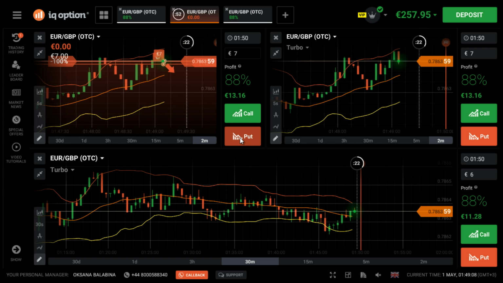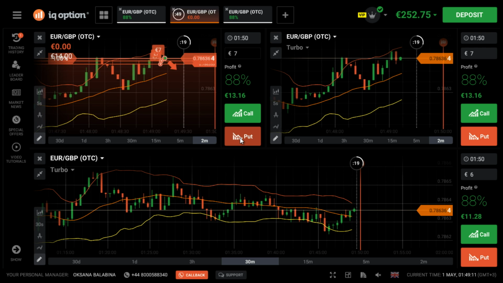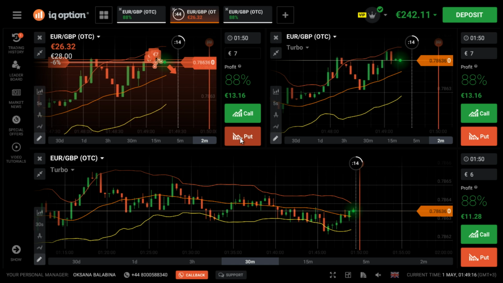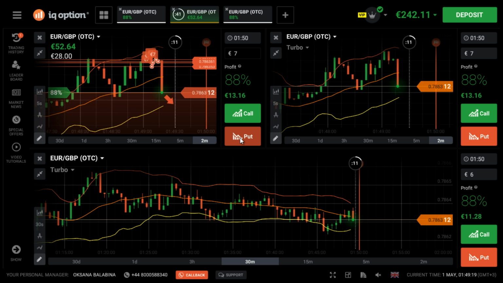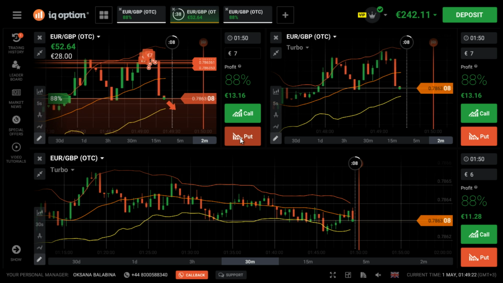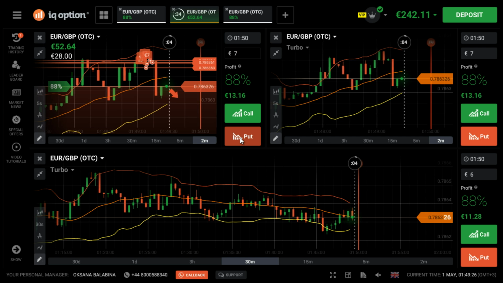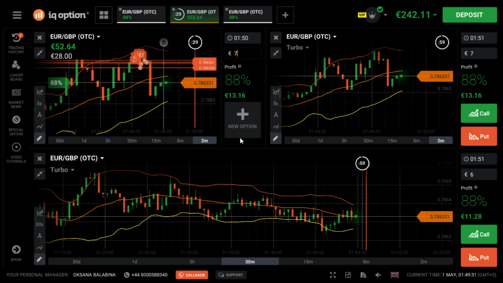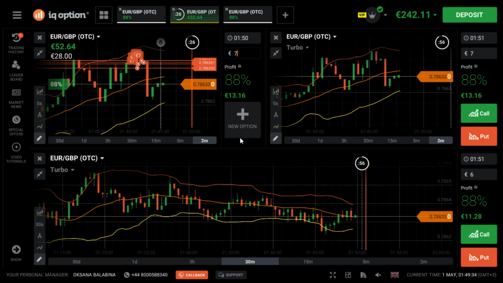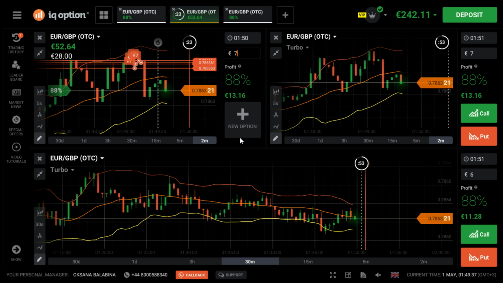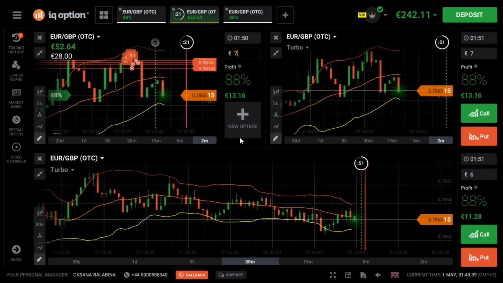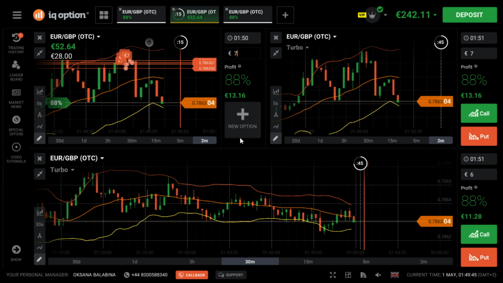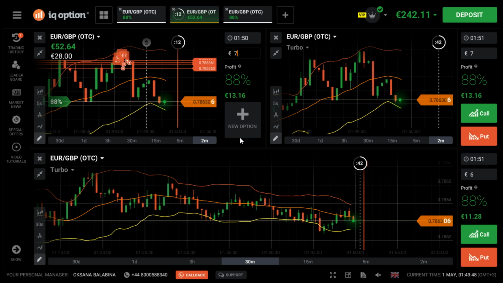I'm gonna try again. So this time it worked. In the previous position, green was too strong. It didn't settle to reverse, but now it's settled to reverse. And now approaching the bottom Bollinger Band.